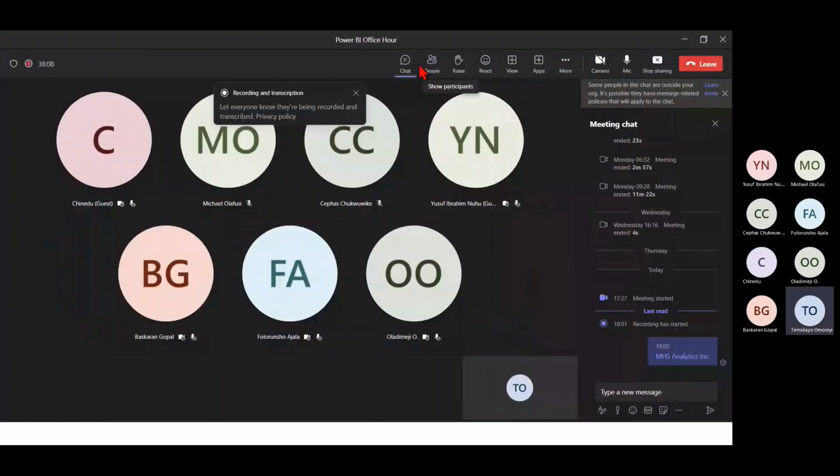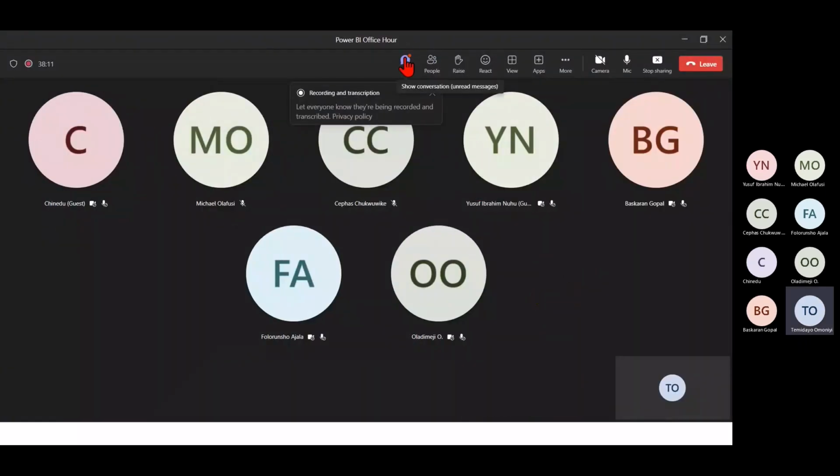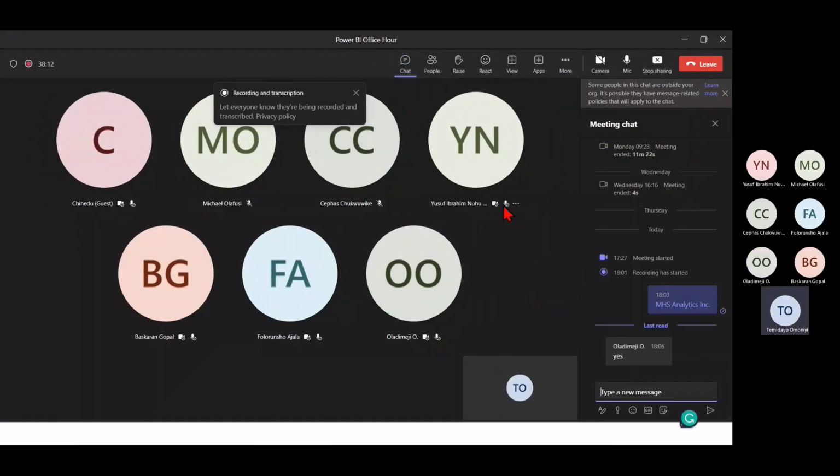Can you confirm if my screen is visible, still visible? Okay, yes. Okay, thank you, Olademeji.